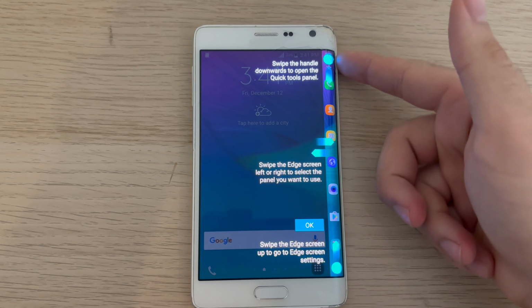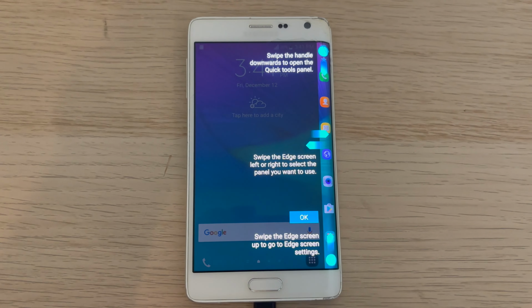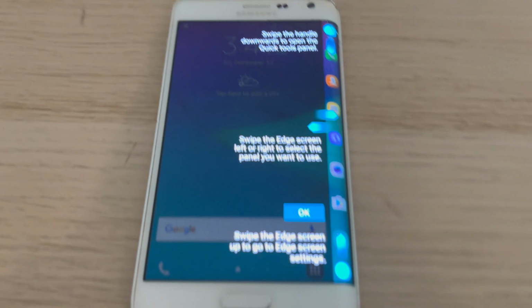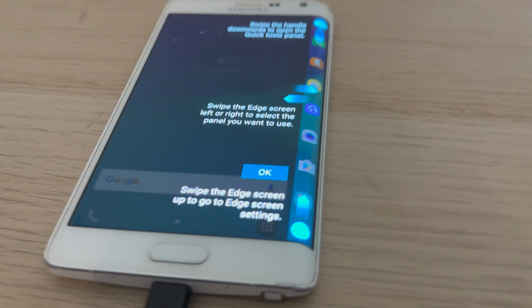Oh wow, look, so this is the Edge, this is the first Samsung phone to come with that edge where it kind of curves over there, as you can see. And right now it's teaching you how to do it. So you swipe the handle to open the quick tools panel, swipe the edge screen to select the panel, and swipe the edge screen up to go to the settings. Nice. Ooh, nice, that's cool.